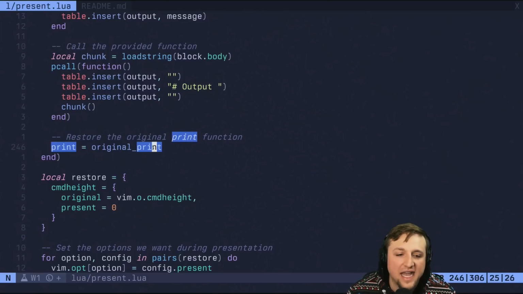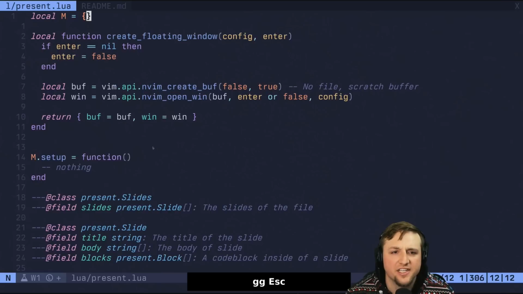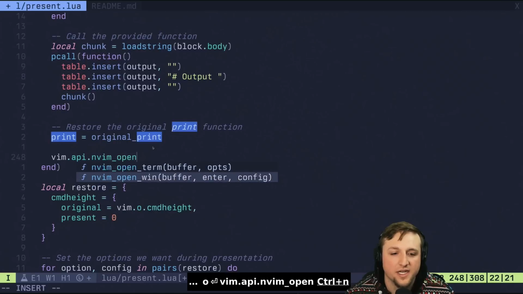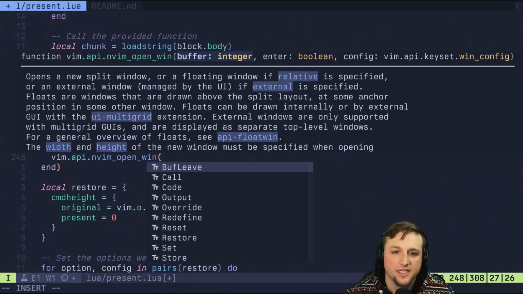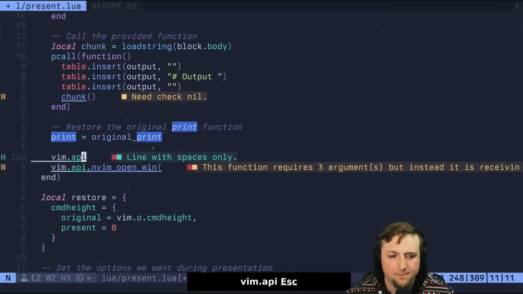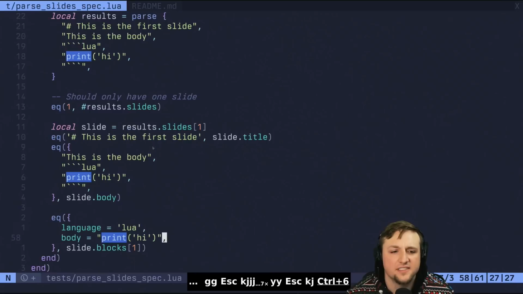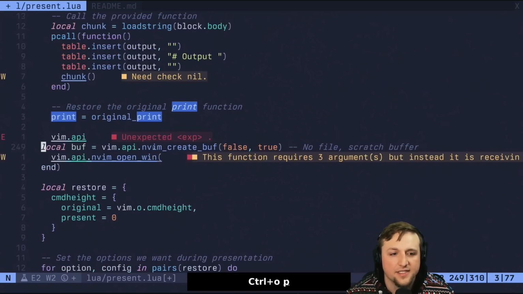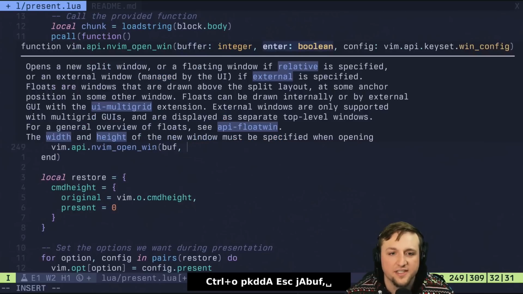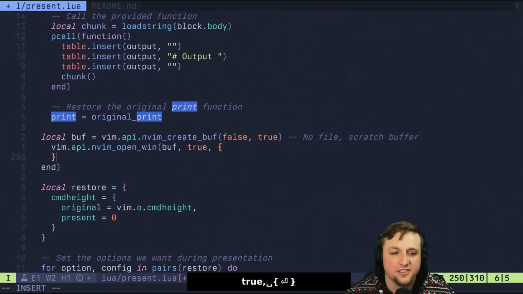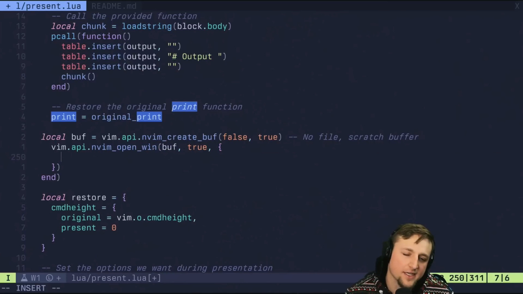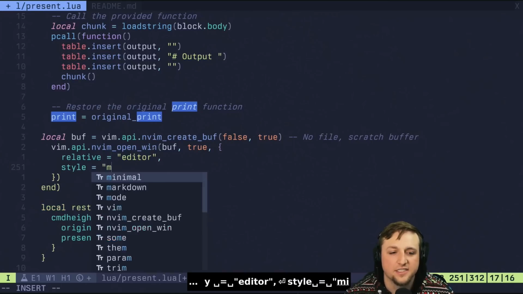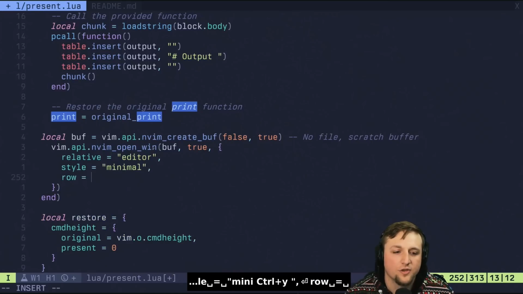We need to open up a temporary floating window. So we need to do something like vim.api.nvim_open_win. Let's make a new buffer. We can take this idea here, because what we need to do is create a new buffer. We're going to create a buffer like this. We do want to enter this, and here's our config. We're going to do something like relative is editor. We want to say style is minimal.